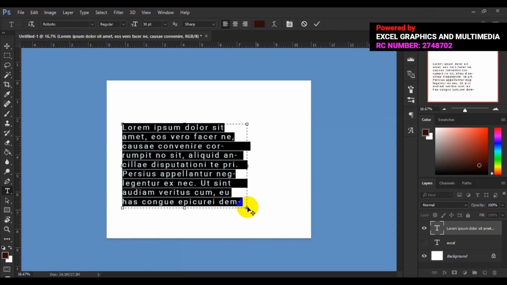So I have to come to, so I can drag like this. We can drag the text frame to expand it more so that it accommodates more text.